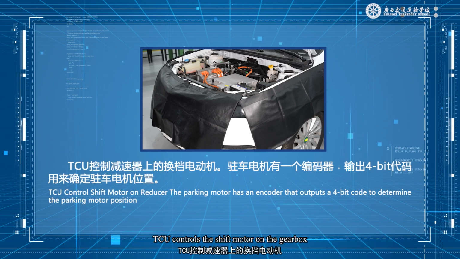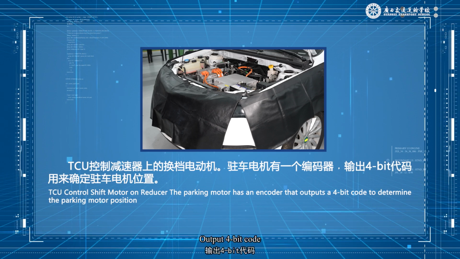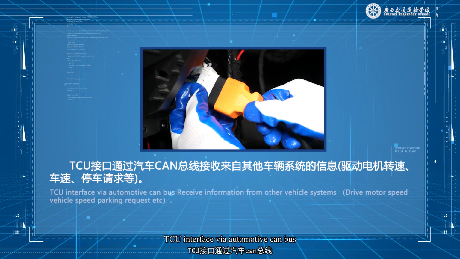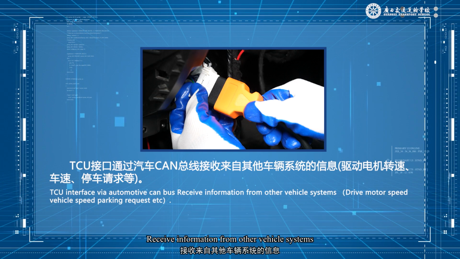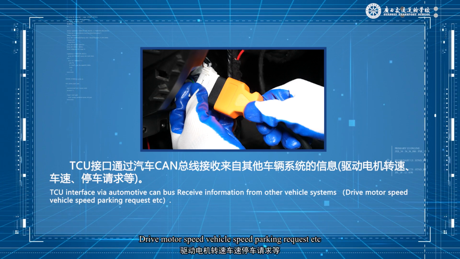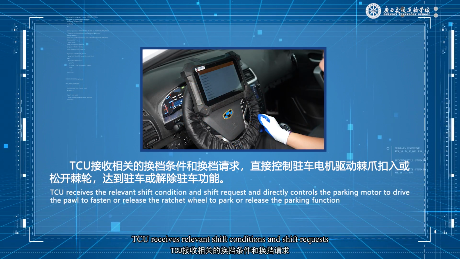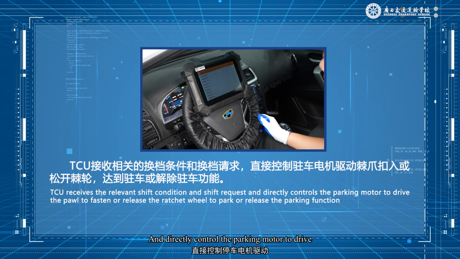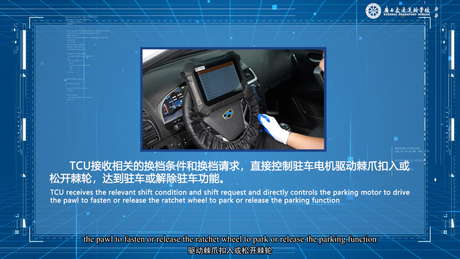The TCU controls the shift motor on the gearbox. The park motor has an encoder that outputs a 4-bit code, used to determine the park motor position. The TCU interfaces via the automotive CAN bus, receiving information from other vehicle systems such as drive motor speed, vehicle speed, and parking request. The TCU receives the relevant shift condition and shift request and directly controls the parking motor to drive the pull to fasten or release the ratchet wheel, to park or release the parking function.